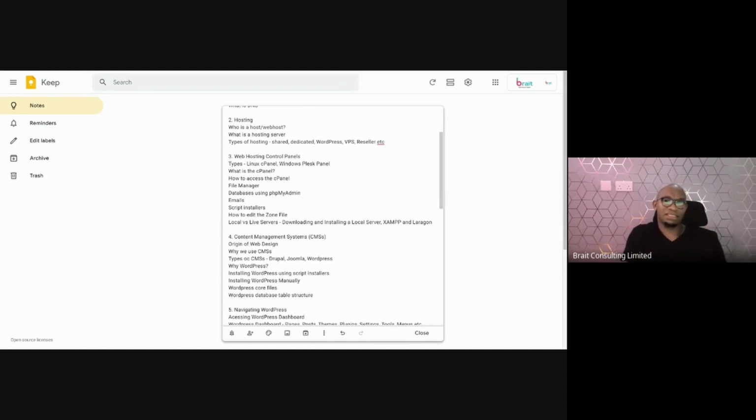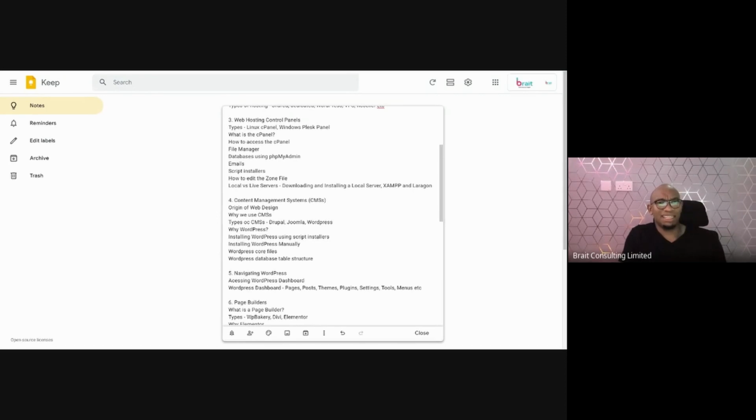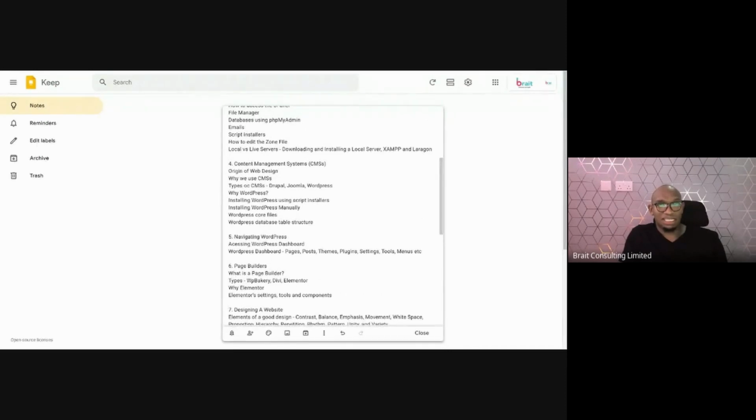The Linux panel, then the Windows Plesk panel. What is cPanel? How do we access it? What is the file manager? How do we do databases, emails? How do we install scripts? How do we edit the zone file, or the DNS zone file?